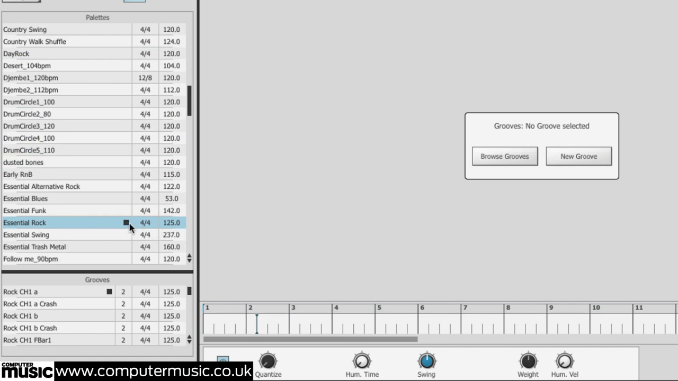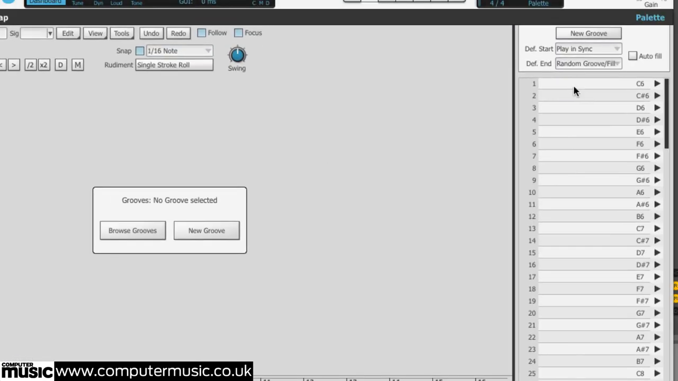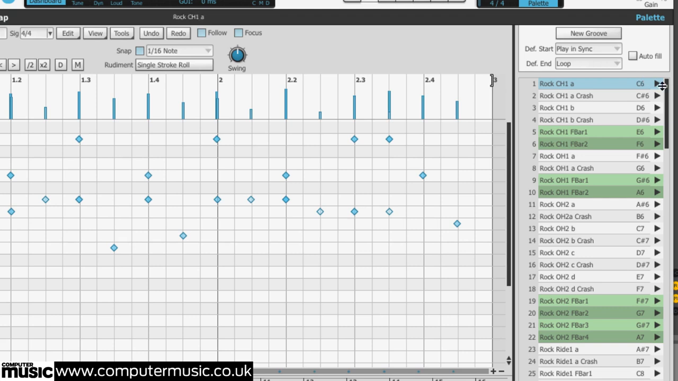Let's go for that one. Simply drag it into the palette. The palette is now filled with all of the grooves contained in that groove palette.